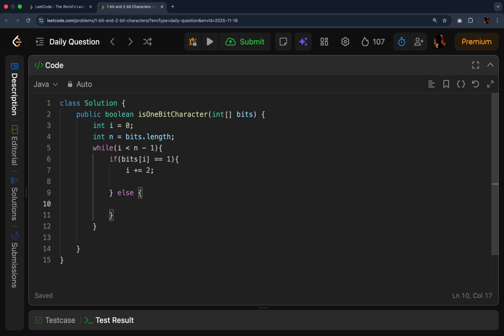Now i plus equals to 1. Why is it plus equals to 1? Because if it is not equal to 1, then it is equal to 0, because it is a binary bit, so only two possibilities. So if it is equal to 0, then it is a 1-bit character automatically, as long as it is the last one or not. And if we have exactly landed on the last index, and it is a 1-bit character, then it returns true.